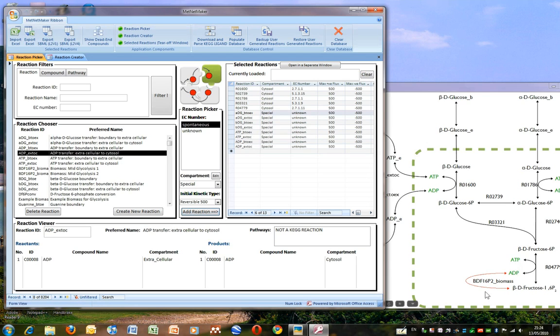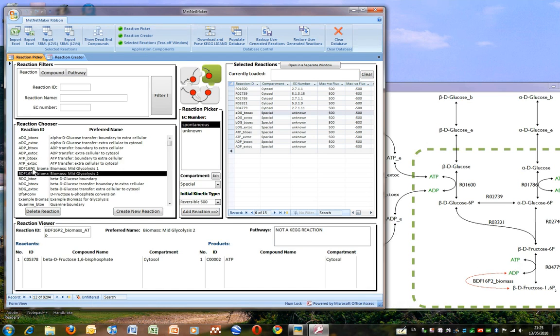So we add all those in, all in the special compartment, all of them reversible, so they've got a maximum positive flux of 500 and a maximum negative flux of 500. And the final thing to do is add the biomass reaction that we see at the bottom, and in this case it's an objective function that is converting beta D fructose 1,6-bisphosphate to ADP, just as we see in the diagram. Now this also occurs in the special compartment.